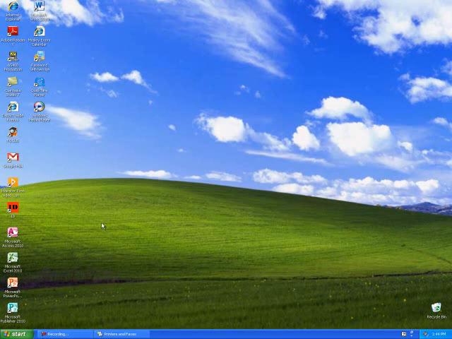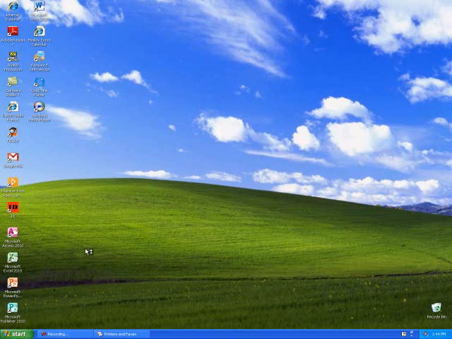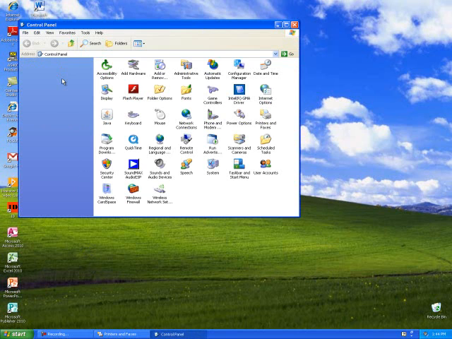Now, in order to do this, we go down to Start, go to Control Panel. When we get into Control Panel, we're going to want to switch over to Classic View. That'll let us find Run Advertised Programs more easily. So we're going to double click on Run Advertised Programs.